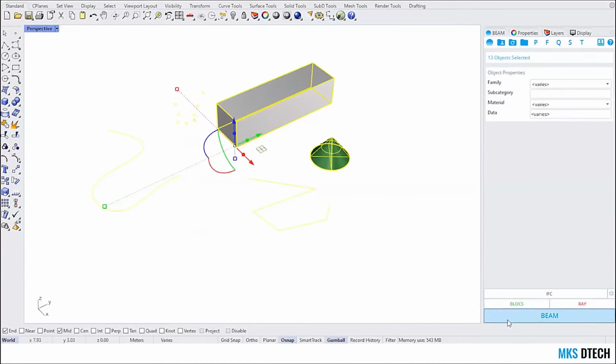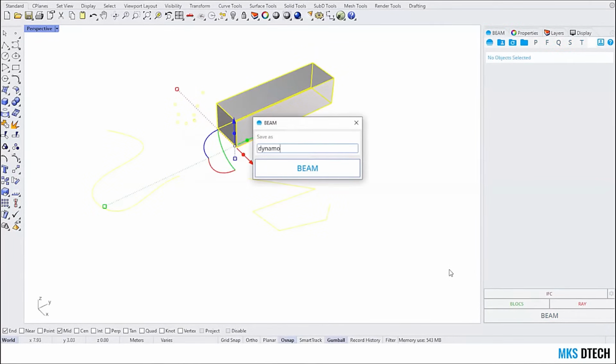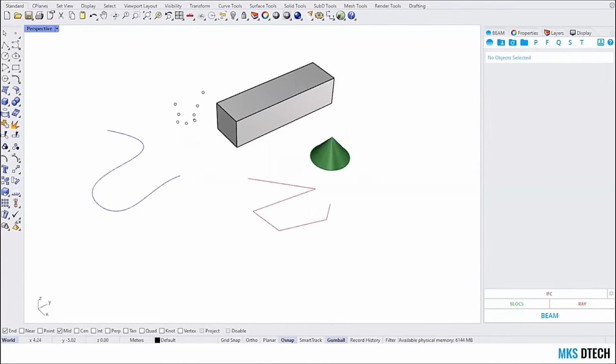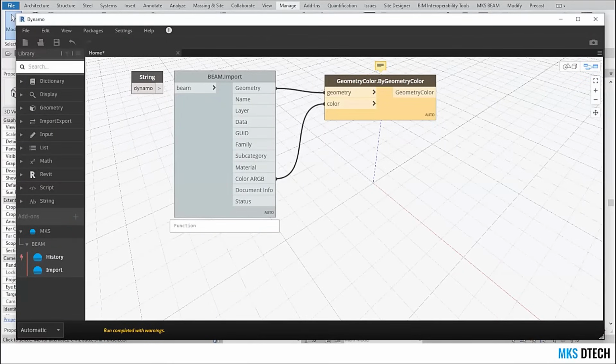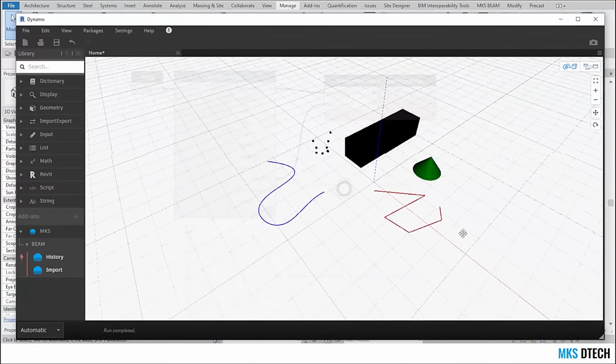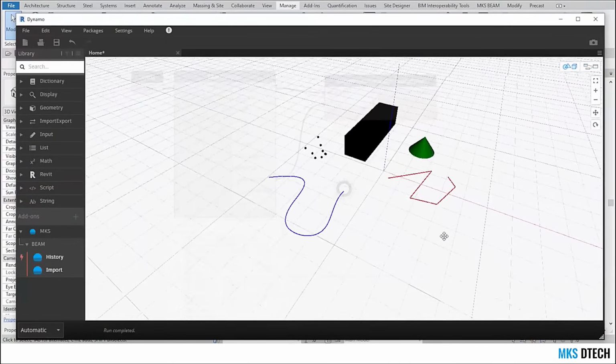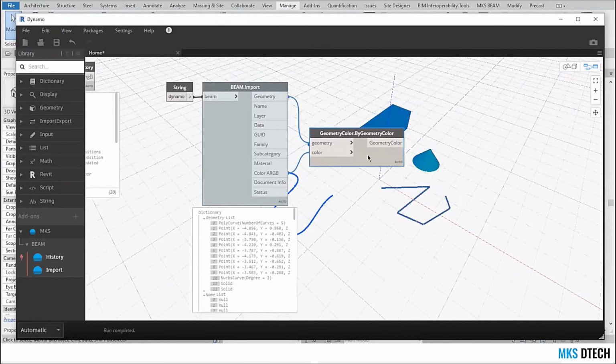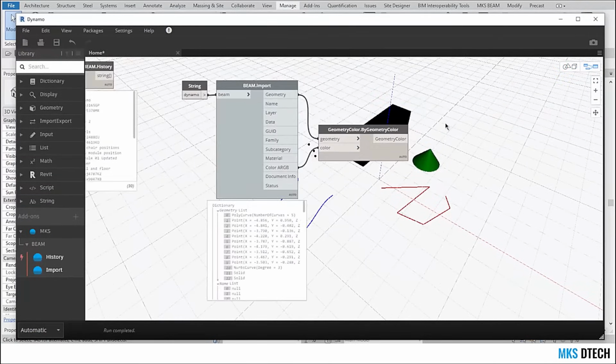I can just export again with the same name. And as I go to Dynamo, I plug it again, and I have my geometry updated. And it's very fast. We tested it against other packages, and it's really fast.